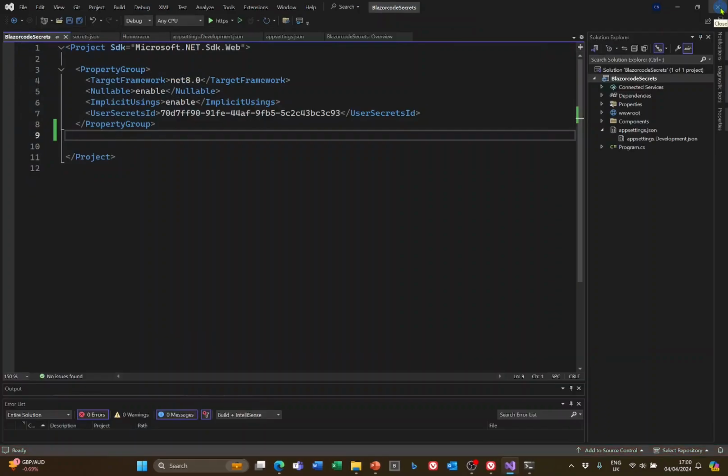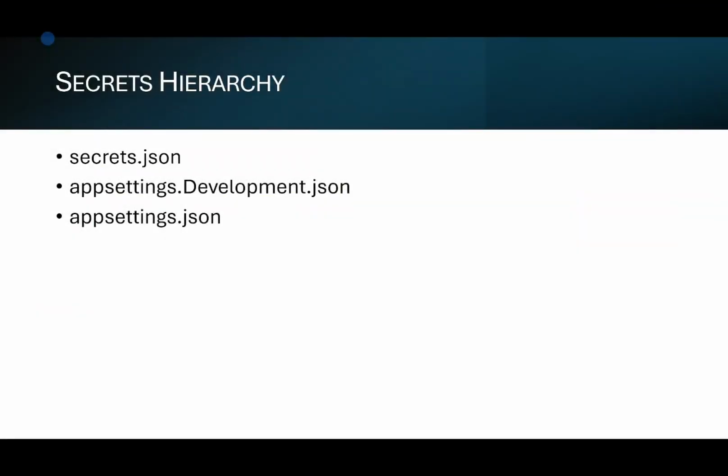So what's the hierarchy while we're in development? Well, it's this. In development, the system will look first of all in secrets.json, and if it's not found there, the system will look in appsettings.development.json, and if nothing is found there, it'll look in appsettings.json.